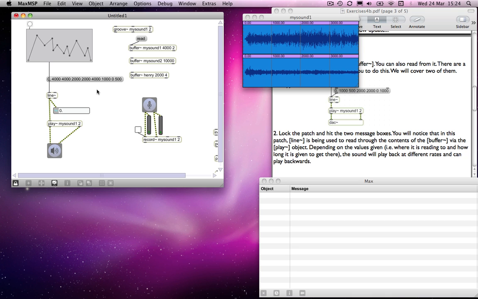And again, if we go back to the line object here, I'm going to go back to our read from 0 to 4 seconds over 4 seconds. You will hear that it will play back the 4 seconds of that file, but it stops abruptly because there is more of the original sound file than could be accommodated by that buffer. That's the read message.